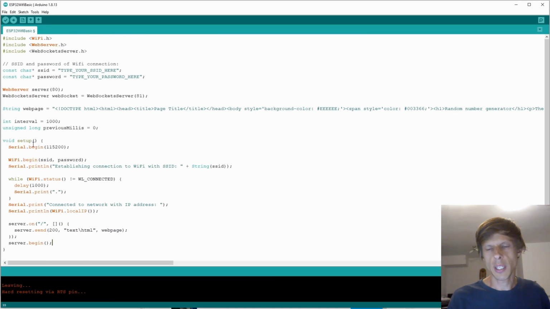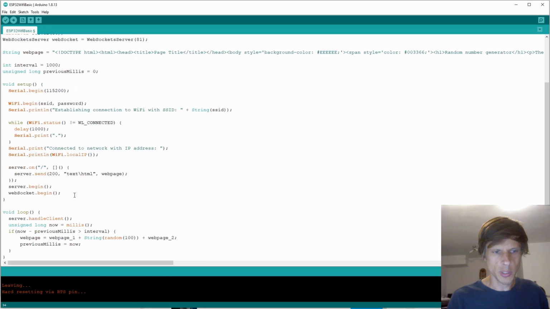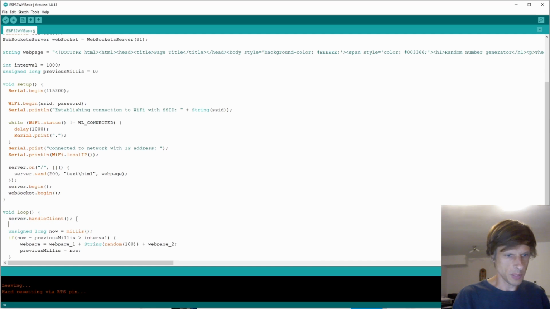And so let's have a look at the setup here. We can now initialize the WebSocket with webSocket.begin. That should do the trick. And in the loop here, we need also to update the WebSocket. So we need a webSocket.loop command.